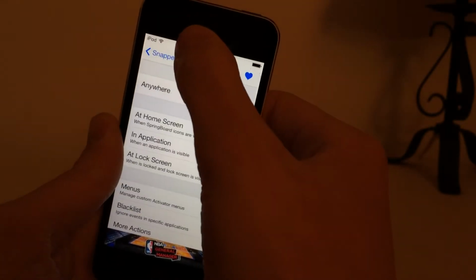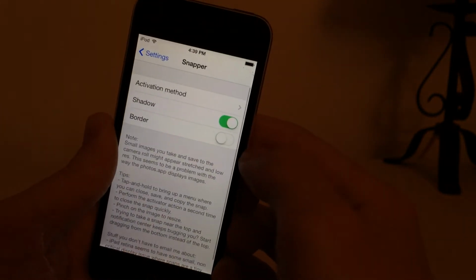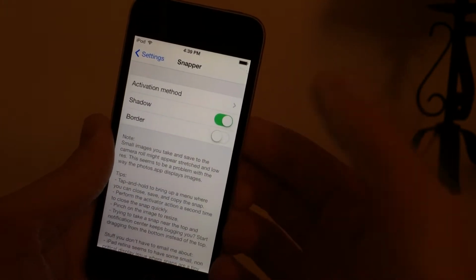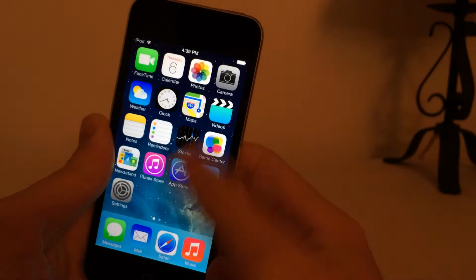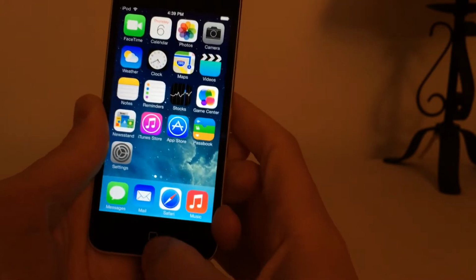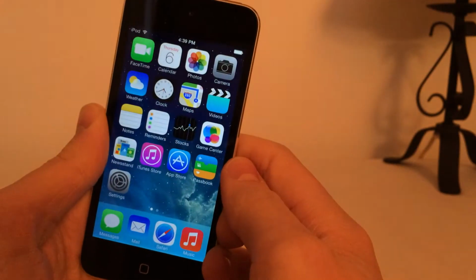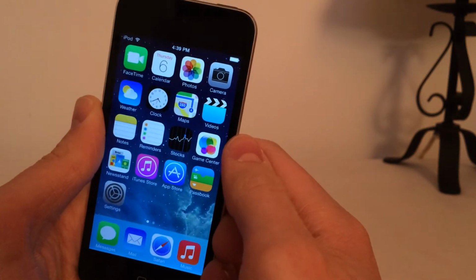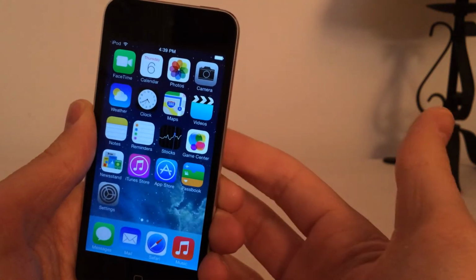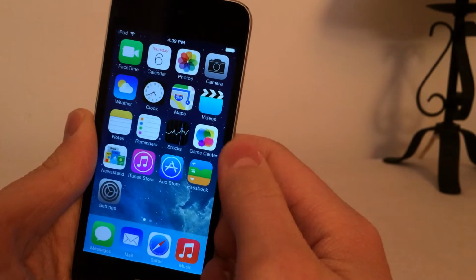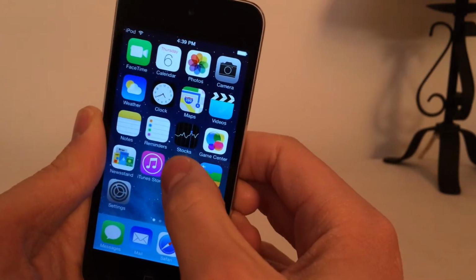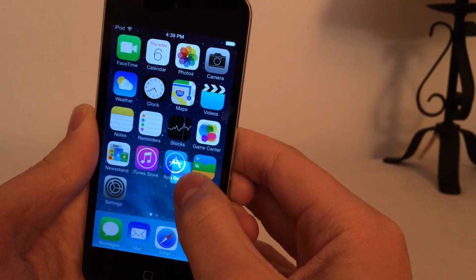And once you've set your action, we'll go back into the settings, and there's just the shadow and border, which are some graphical settings. But once you have set your action, go ahead and perform it, which is triple click for me, so I'm going to triple click my home button, and then the screen will tint slightly. And what you could do is crop the certain area of the screen that you want to take a screenshot of. So I'm going to take a screenshot of the App Store icon. You just go like this. As you can see, that's how it works.